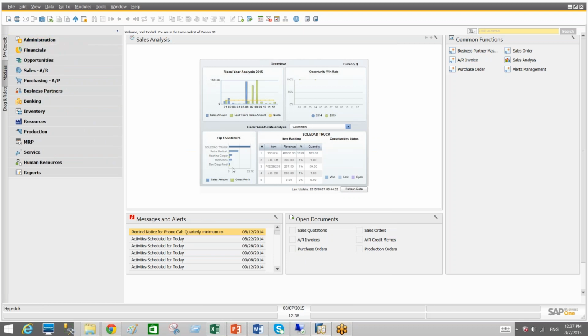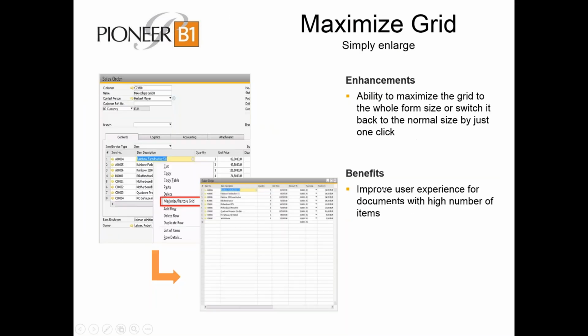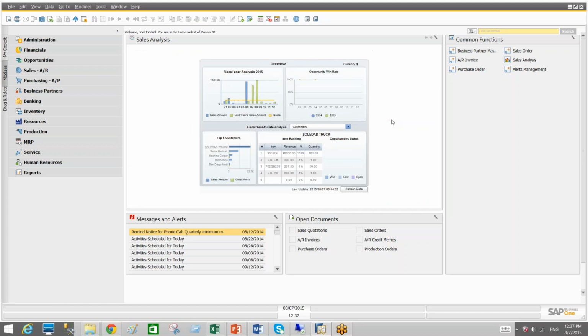Okay, let's look at the maximized grid now. The maximized grid is basically for when you have one document with many lines. It could be hectic to go between different items and to search for them and to add and things of that nature. So what you can do now is basically maximize the grid. Every time you see a grid, you can maximize it.